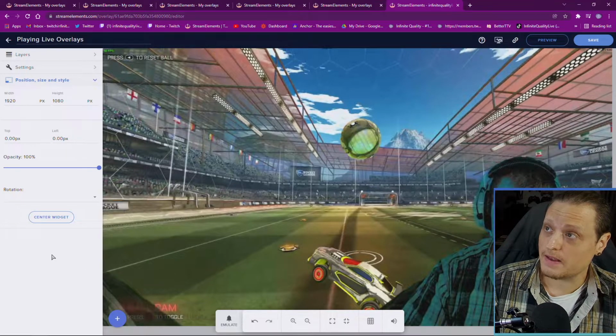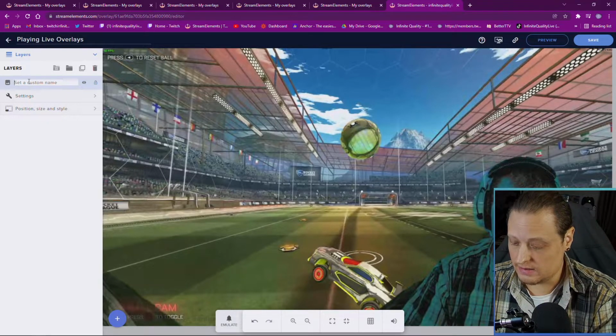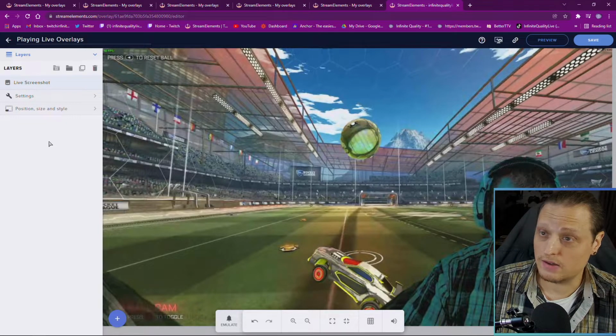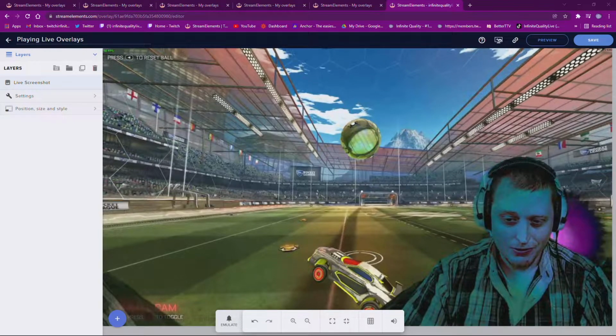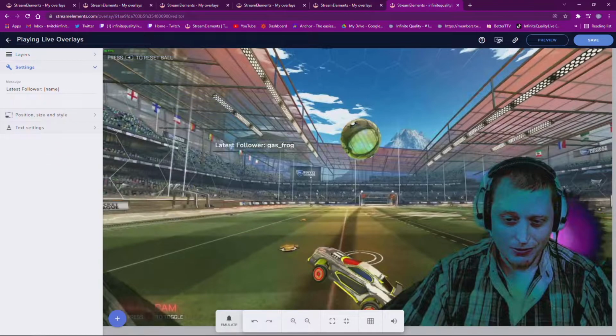And now you can use this layer as live screenshot. Now you can use this. I'm going to turn off my camera real quick so we can see this whole thing. You can use this to add new things. You can add alert boxes. You can add labels. So if I want to say latest follower, and let's say I want to put this down here. See, this lets you get a good idea of what your overlays will look like on your stream.